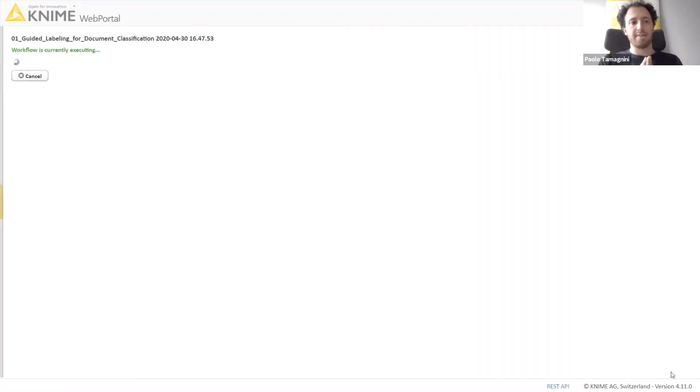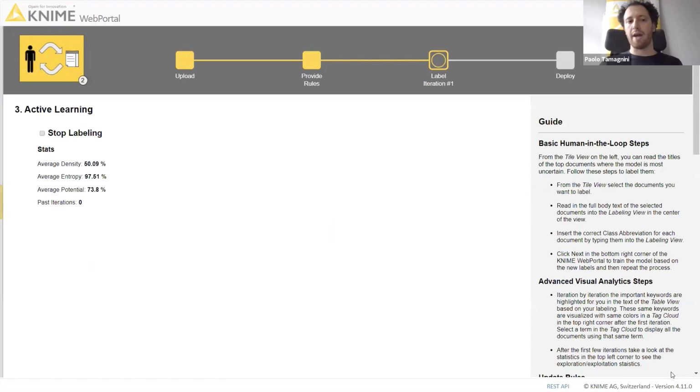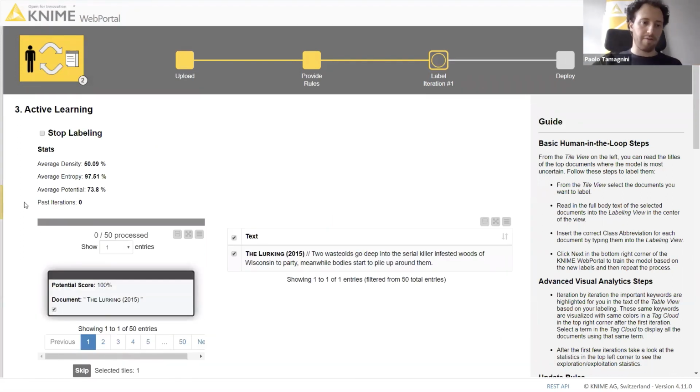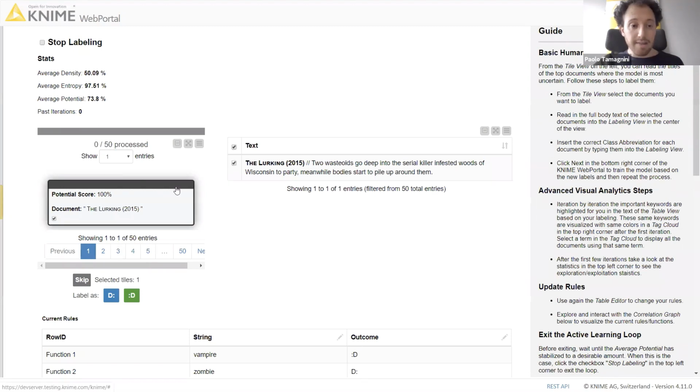So now we are accessing the human in the loop. It's not just like before: model, train, labeling functions, we have a model. Now we need to provide more labels. This is just the start. We start the human in the loop, and at each iteration, we're going to provide more labels, and we have a number of ways to do this. We have the average density, the average entropy, the average potential, and we have here this labeling view that will give us the possibility to label either as funny or as scary.